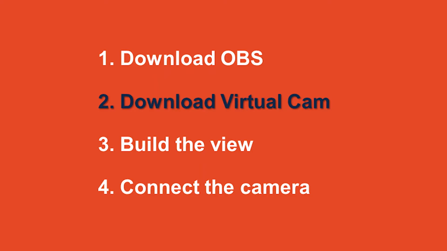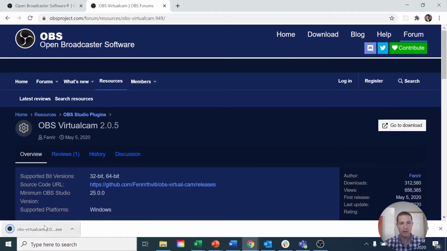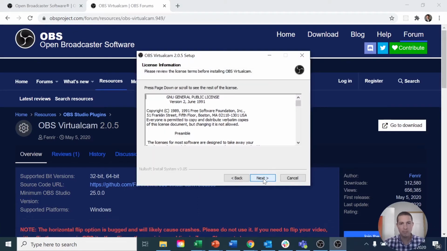The next part is to download the Virtual Cam. In order to download the Virtual Cam software, type in OBS Virtual Cam version 2.0.5 into a web browser. Click on the Go to Downloads button. From there, you'll have a download of the Virtual Cam executable. From there, you can follow the setup prompt.